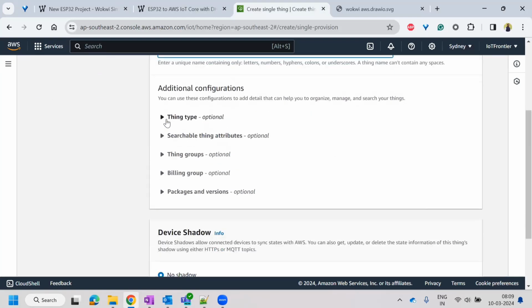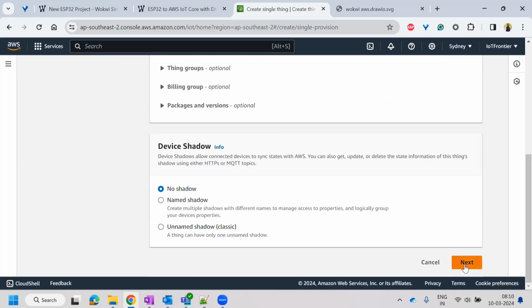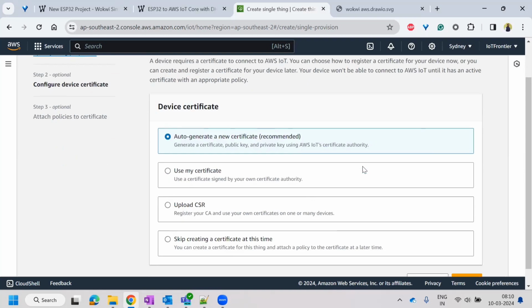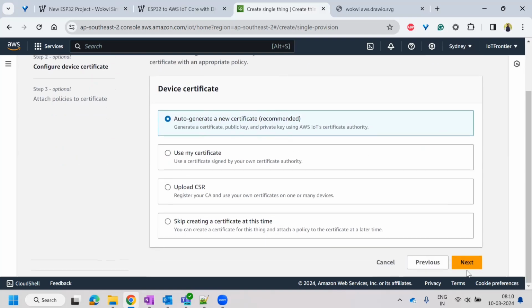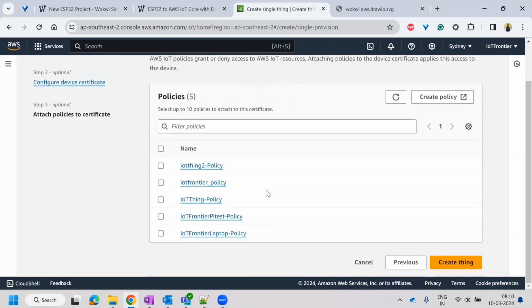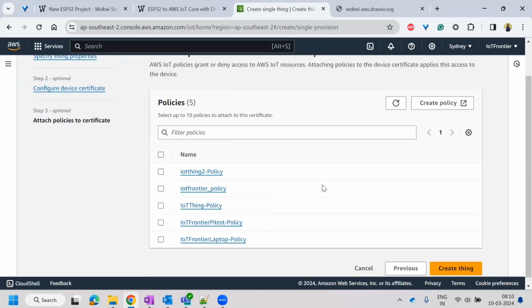And the remaining things, all the thing type, these are optional. You can leave it and click on next. And here you can select auto generate a new certificate, which is recommended. So once this is done, what you need to do is create a policy.